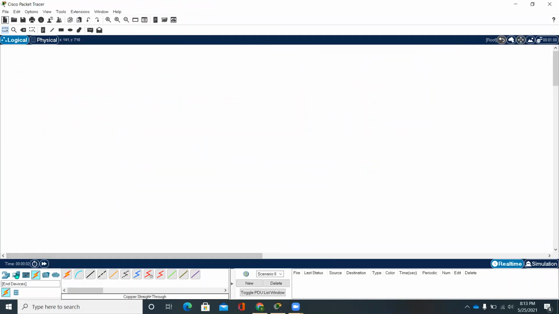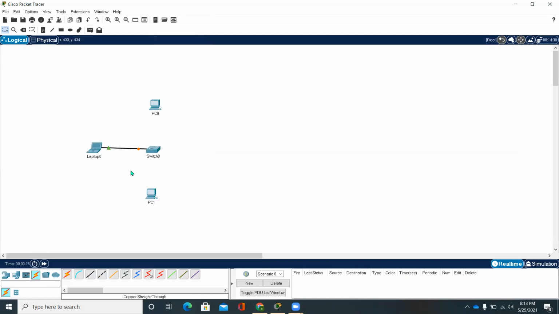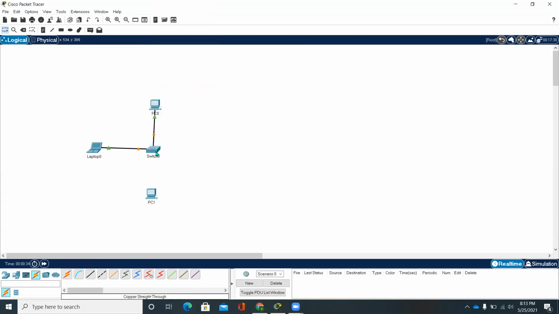And we will be creating two LANs. I will use 2 PCs and 1 laptop and one switch. For the media connection, I will use copper straight through. And for the connections, I will use Fast Ethernet to connect all the devices to the switch. So this will be our first LAN.